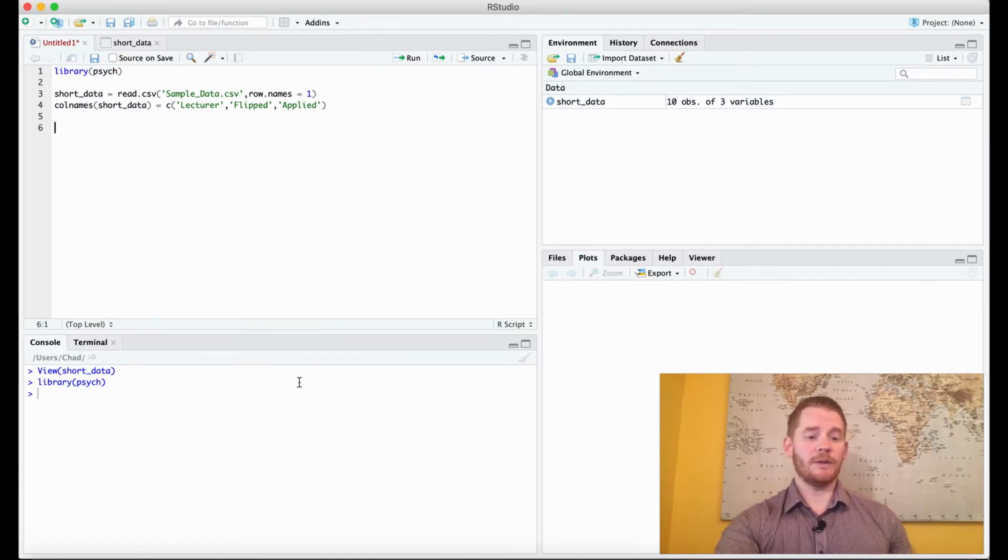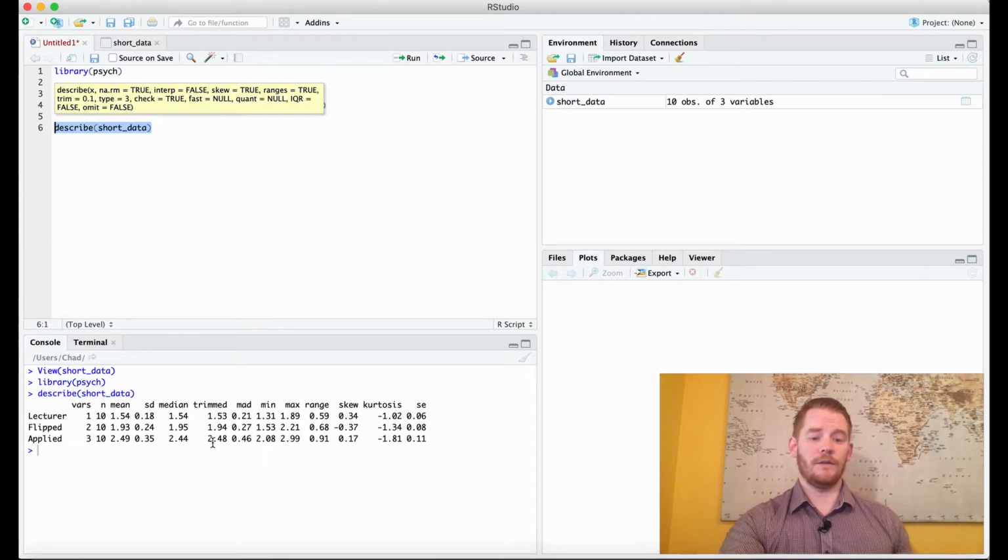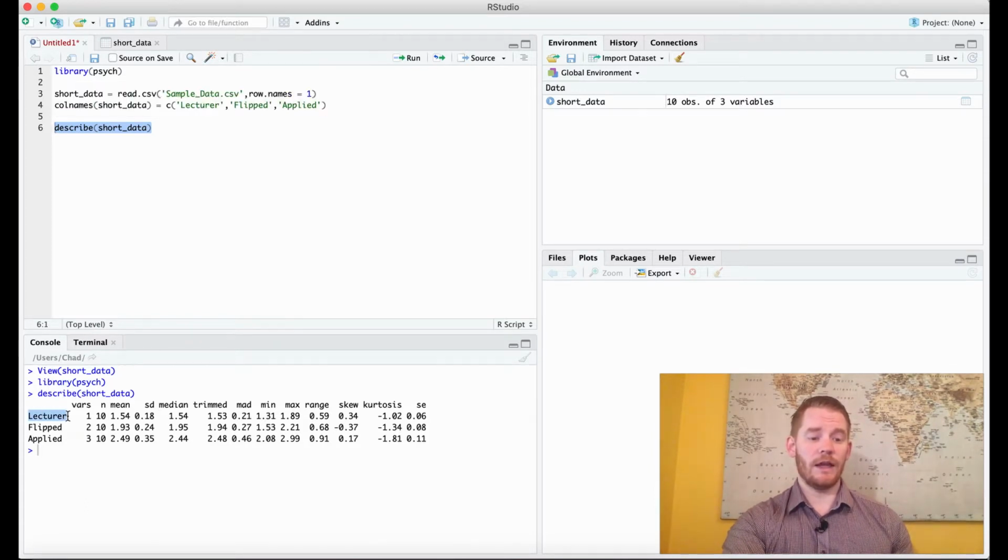Now, very simply, all we need to do is use the function describe, and that is the function from the psych library. Now, this gives you everything you'll need for descriptive statistics. So first, it tells you which one you're looking at. So that's the lecturer condition. And then it tells you which variable it is, which isn't too important. But the N, the mean, the standard deviation, median, and so forth.